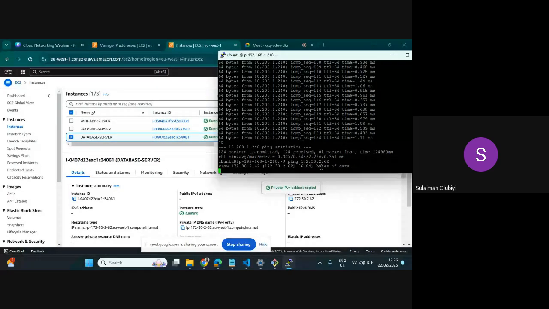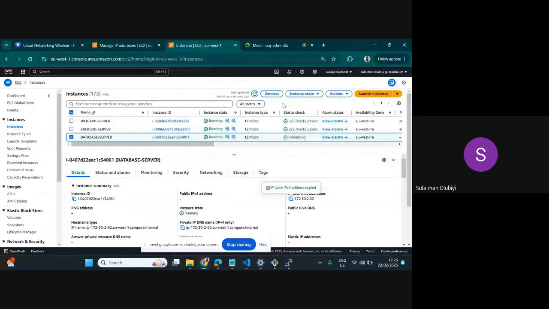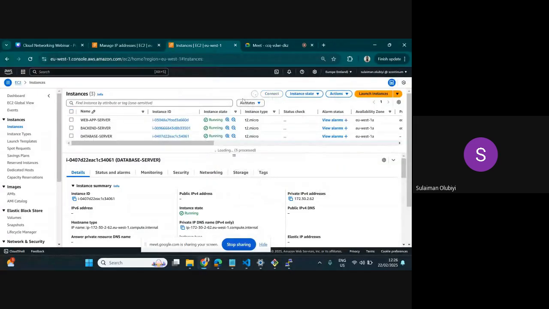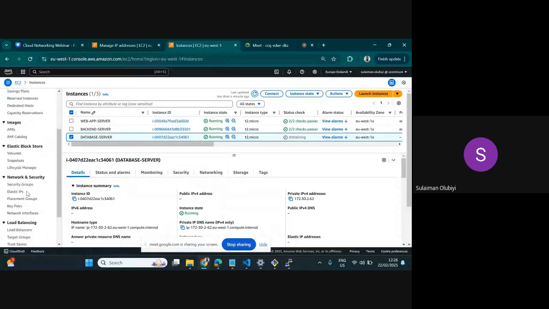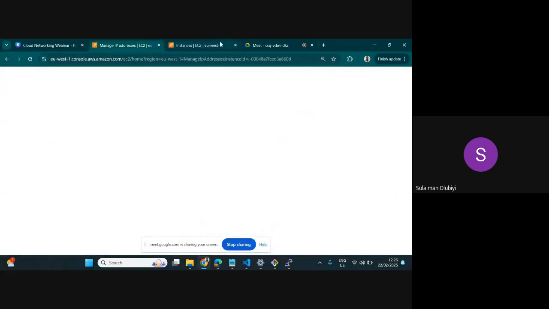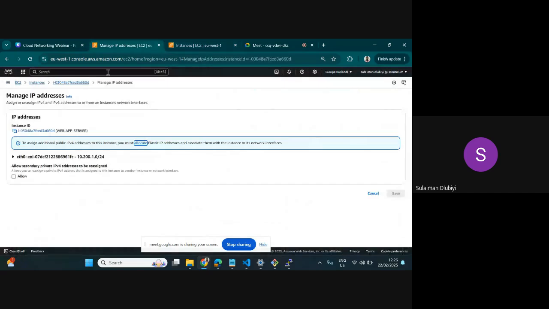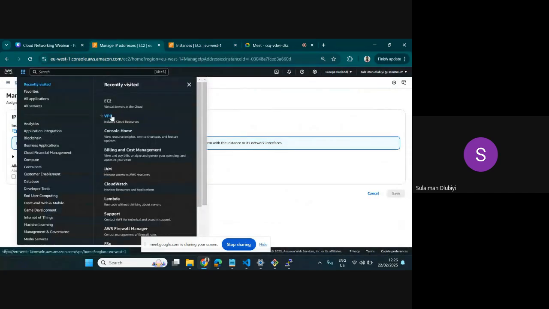So we're trying to ping the database from the backend VPC, but you can see it's not going. Maybe let's wait for this guy to finish initializing. And one of the reasons why it's not going is that we've not finished the peering. The peering has not been completed. So that's why we need to come here and create this guy.